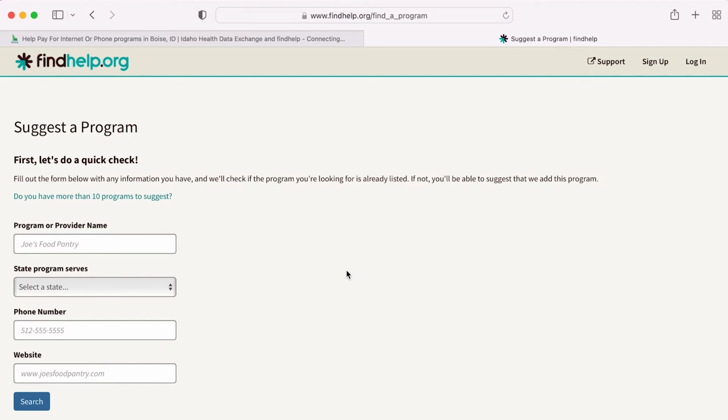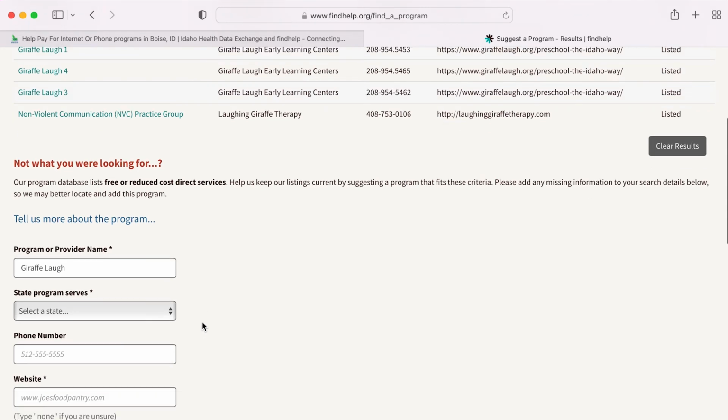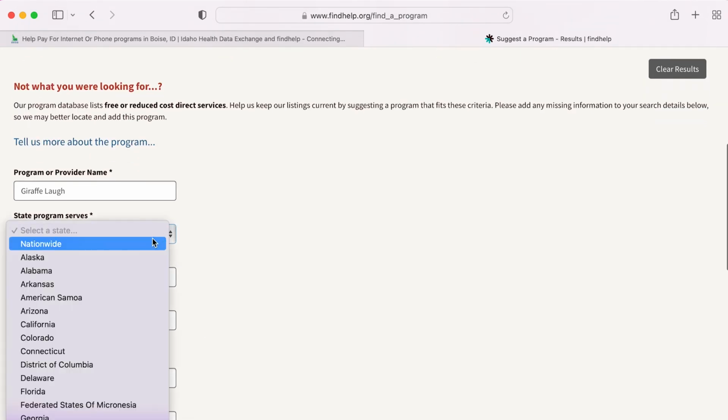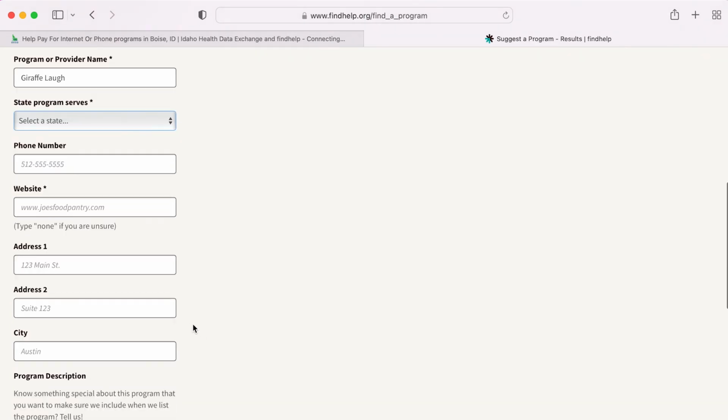They always want to do a quick check just to make sure your program doesn't already exist within the system. So you'll see I typed in Giraffe Laugh. They have multiple programs listed, but if you're not finding the one you're looking for, maybe it's a new location, you're gonna go ahead and add in some additional information here. The state the program serves, the phone number for the location you're adding, a website if there is one, address, city, and a description of the program.